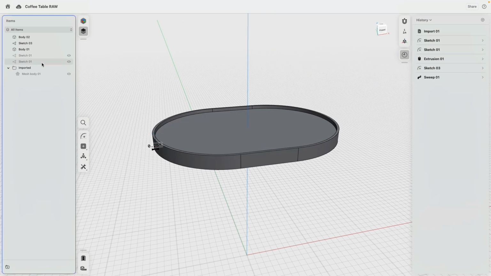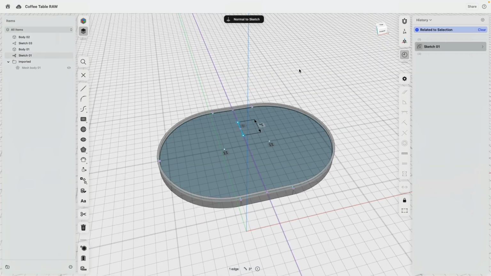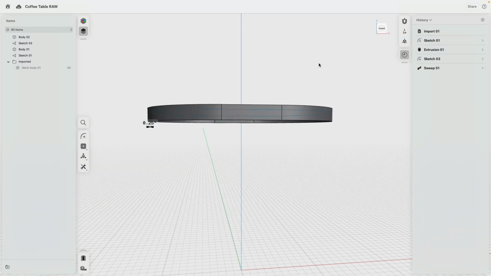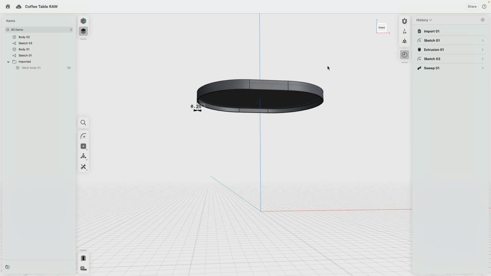We have here this sketch and this sketch. We can do a little bit of cleanup. I think this was the original sketch. We can delete it because the copy we then brought up. This copy here. Okay, beautiful. So the tabletop is done.